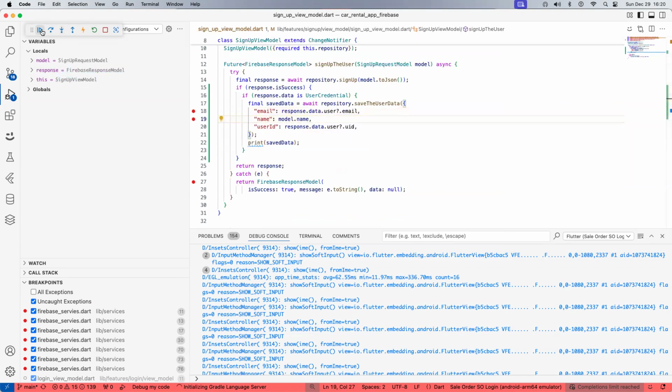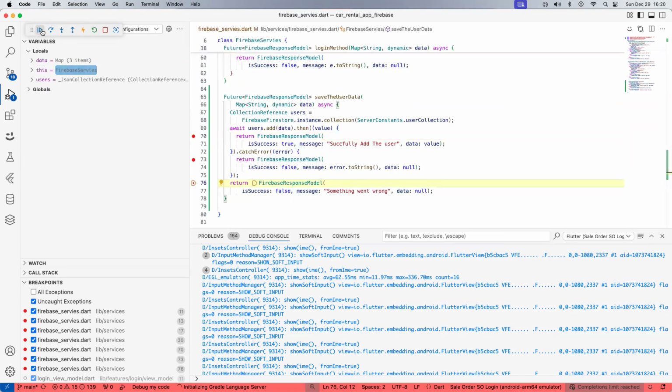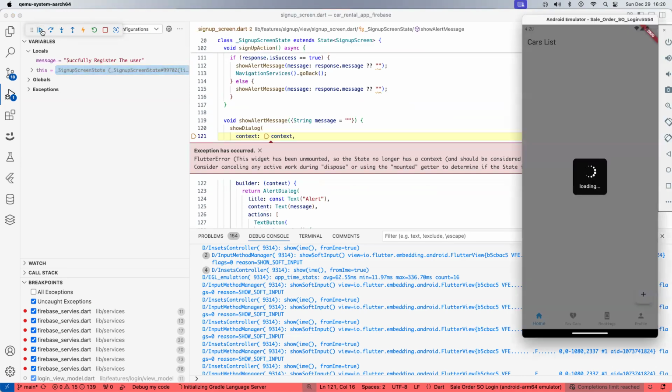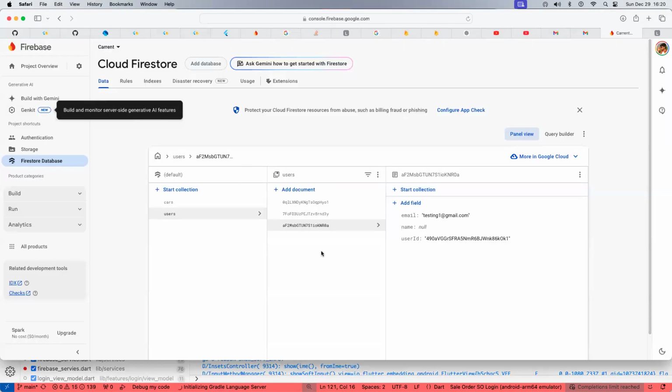User created successfully, and we'll save the data also. Now we can see in the collection that it is added, right? Now see, where is that? Clear? Testing5, testing5 at gmail.com and the user ID. So we successfully saved the data in the database.